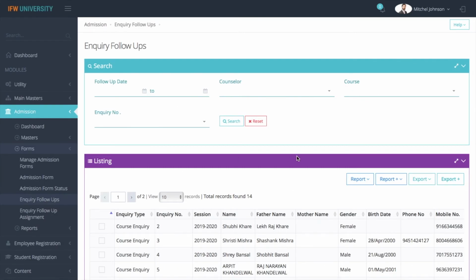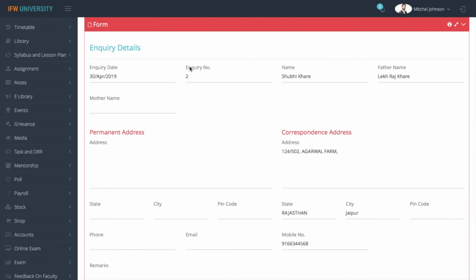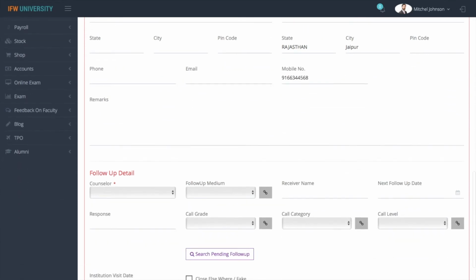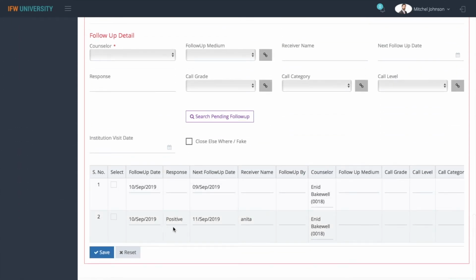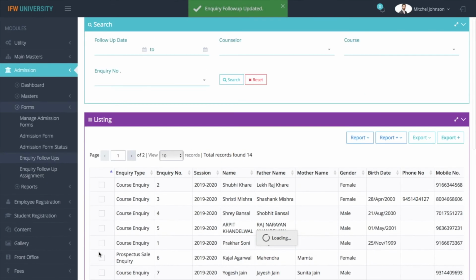The inquiry follow-ups. Inquiry follow-ups allow you to keep the record of follow-ups about an inquiry. Suppose an inquiry has been followed up on these particular dates. Now you are following it up again. So select the counselor, select the medium that how you are following it up, the response, and click on Save. This is how you can keep the follow-up records in ERP.